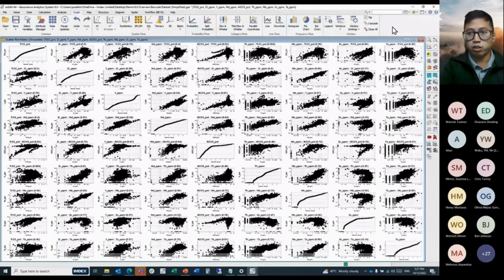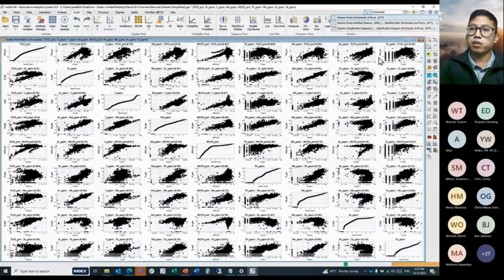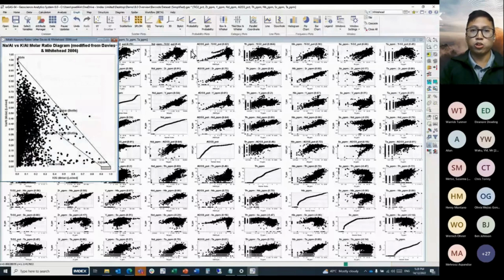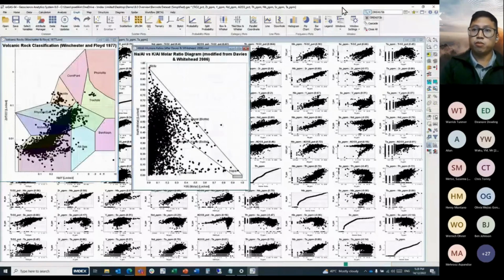So say if I want to open a Winchester and Floyd diagram, I know where it is. It's in the diagram trace elements, but if I don't know where it is, and I just want to open it, I can just type it in, and it'll guide me to where it is. And you can just click on it to open it automatically. And say if I want to open the Whitehead and Davis alteration diagram, I can do that as well. And it can also work, not just for diagrams, but also for spider plots. So say if I want to look for the Aurea 72B spider plot, I can do that as well.